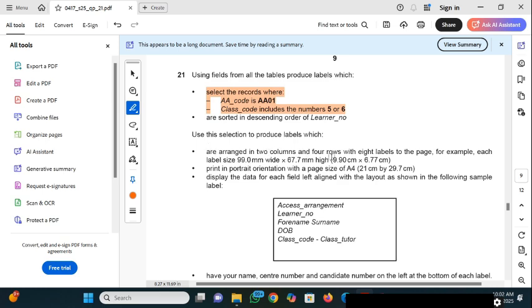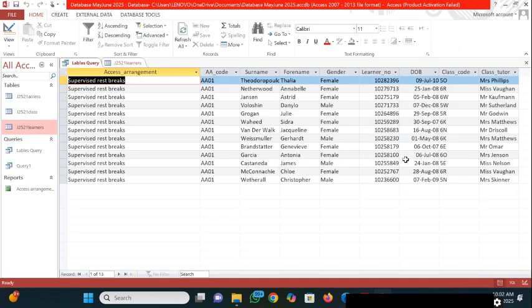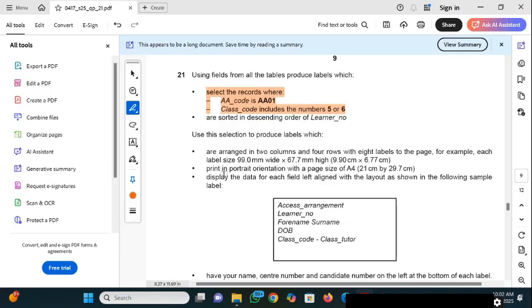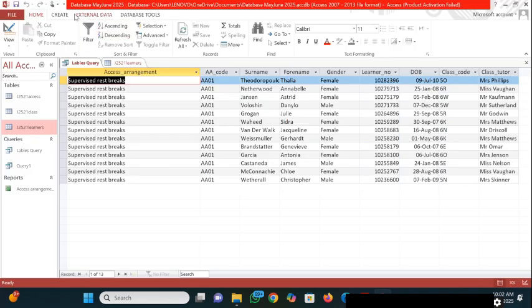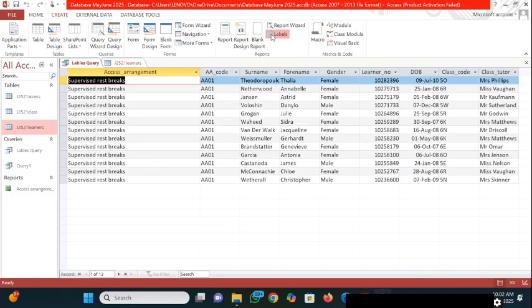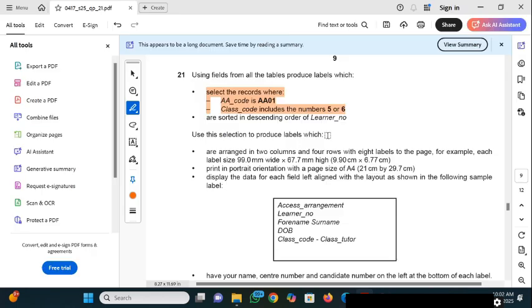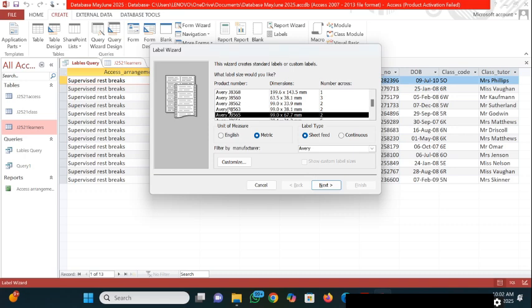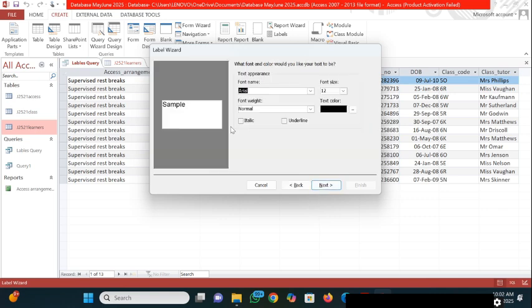So 2 column and 4 rows with 8 labels to the page. So for that labels we'll go to create labels. Here for the labels they are asking the size should be 99 and 67.7. So it is 99, 67.7, and in a row it is two labels will be there. So next it is normal 12 size.